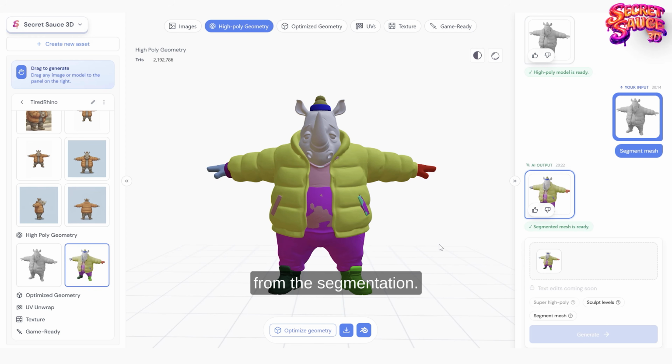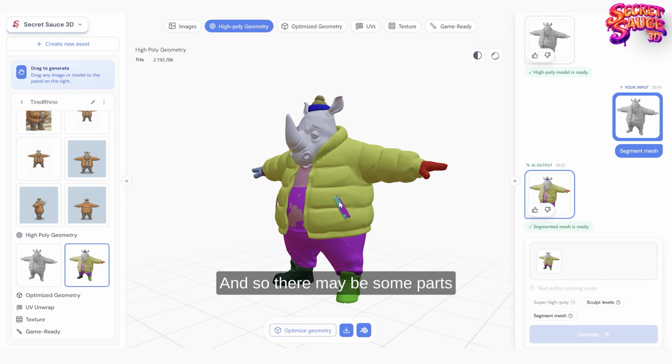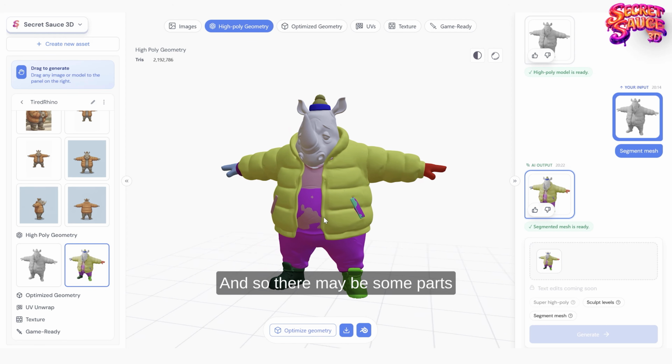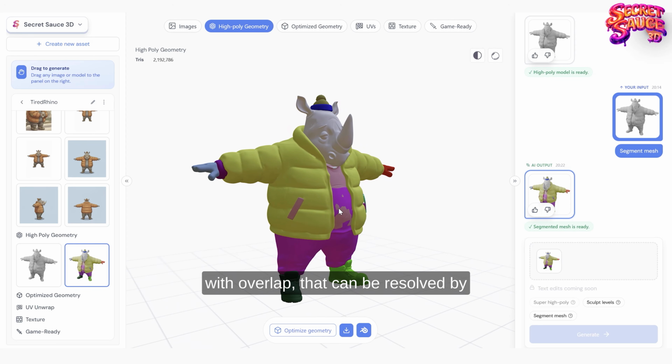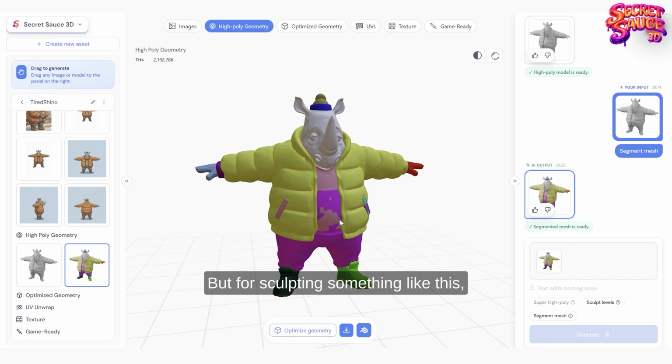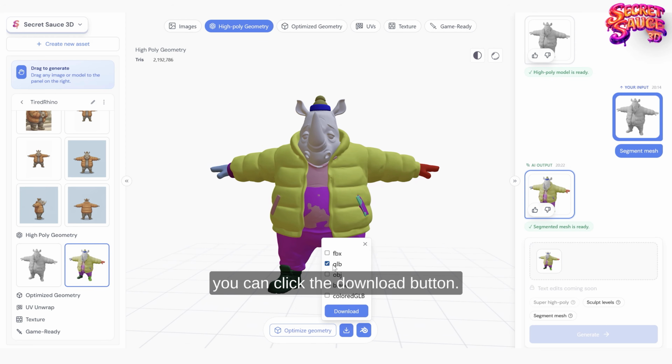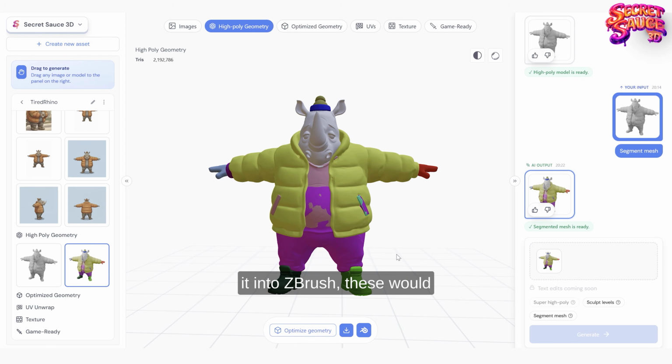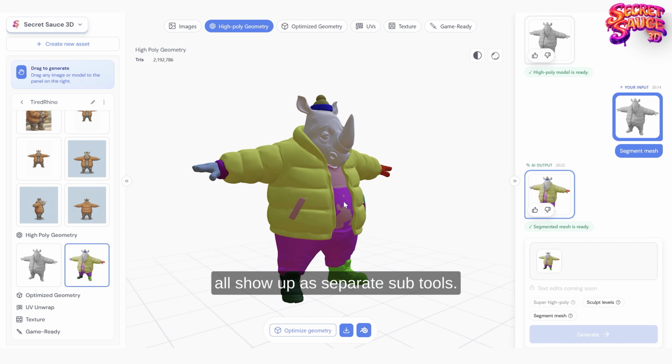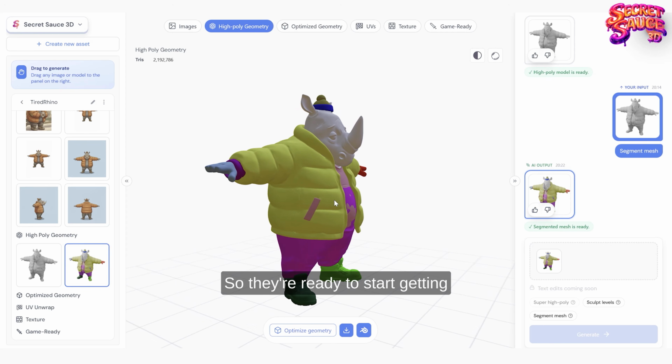So here's our results from the segmentation. As you can see, they're not quite perfect. This tech is always evolving, and so there may be some parts with overlap. That can be resolved by re-dynameshing in ZBrush to combine the two pieces. But for sculpting something like this, you can click the download button, and if you downloaded an FBX and loaded it into ZBrush, these would all show up as separate subtools, so they're ready to start getting a sculpt pass done on them.